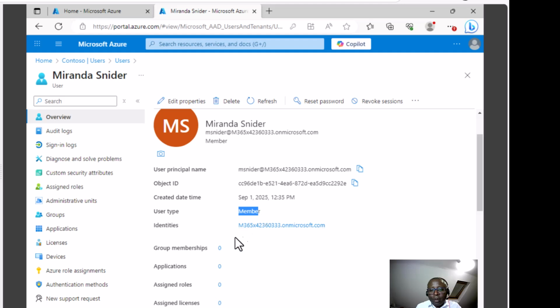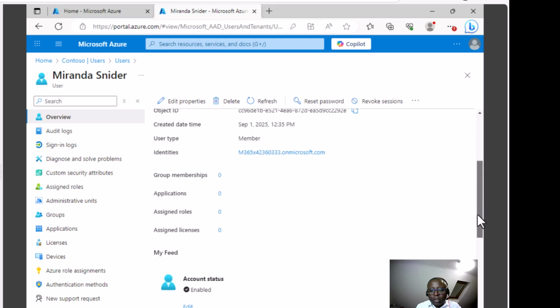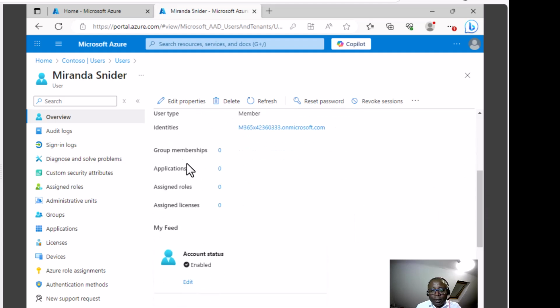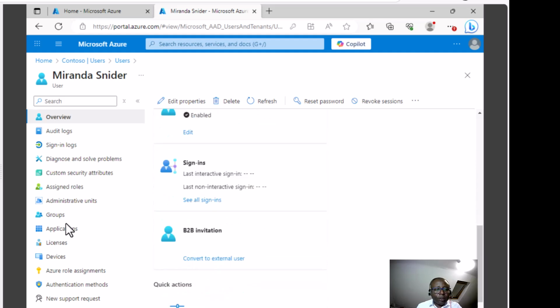User type is member. The identity is the tenant address, and you can see if it's a member of a specific group. The application assigned, the role assigned, and the license assigned to this user are described here. Okay, now this is one possibility to create a user. I think for today that is enough.